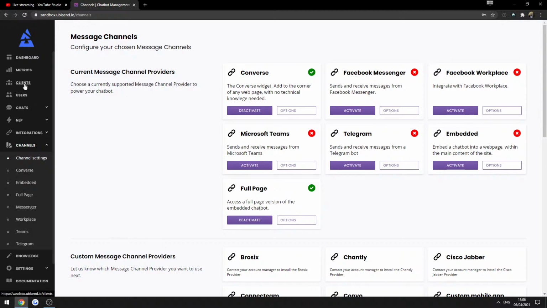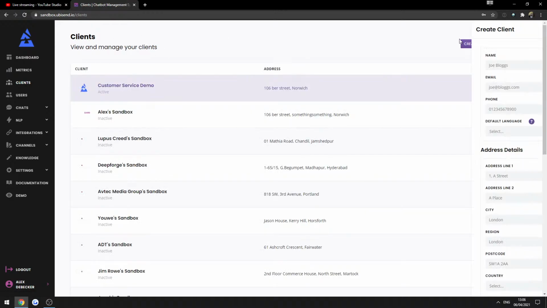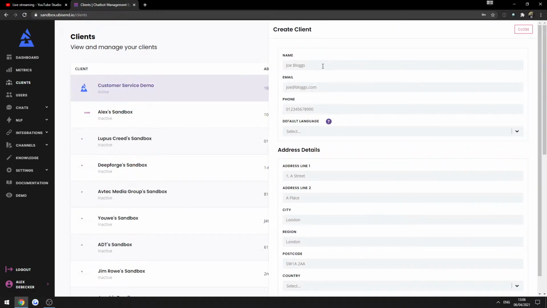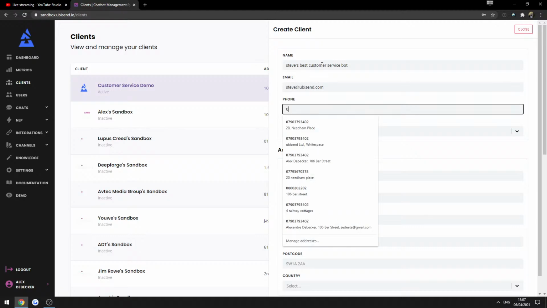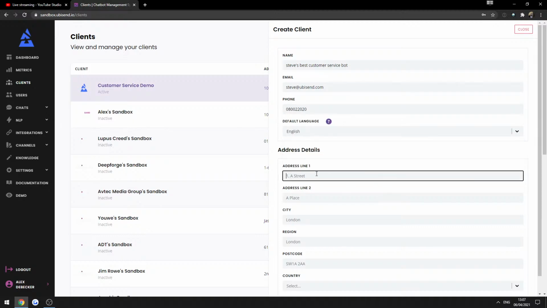And so to do this, it's super simple. You just go into the client's view, and you can create a new client here. So I can just create a new client here called Steve's Best Customer Service Bot, and then I'm going to send this to Steve at ubisend.com, or candidate, whatever.